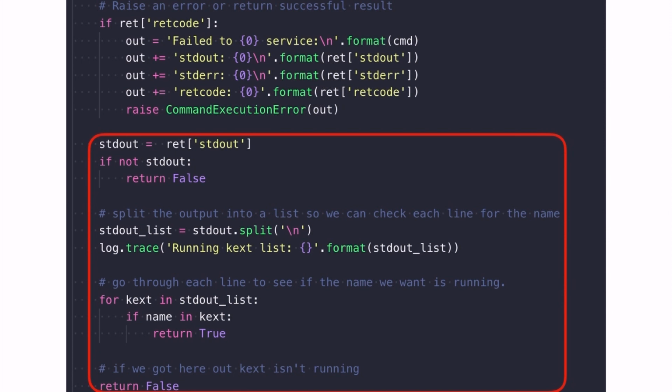But say it's good, and we have the standard out of the command that we ran. Is there actually any standard out at all? If there isn't, then we have no kext running with the name that we passed it, so we can immediately return false. But if we do have output, let's throw it into a list, loop through it, and look to see if our kext is actually there. If it is, we can return true, and if not, we can return false. Pretty easy, right? True or false. A little bit of Python there.